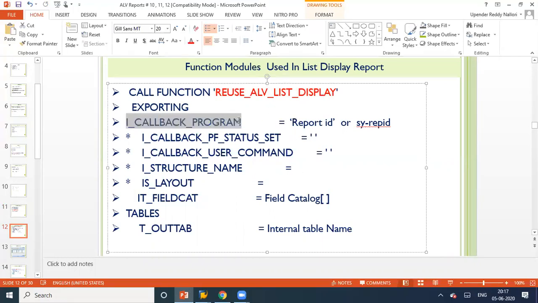There is an I callback program, for example. So when you call this function module it is exporting that result, and your program should import it like that. So that's what sy-repid is, a system field, the report name, or you can just enter the name of the program hard coded with single quotes. Either case you can enter like here. Either you do this or this.